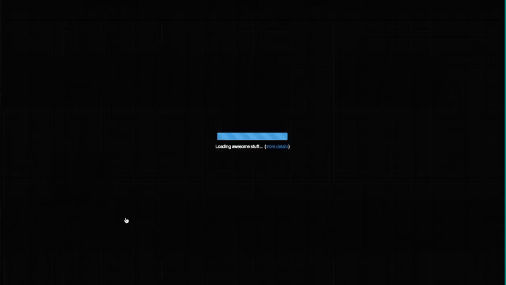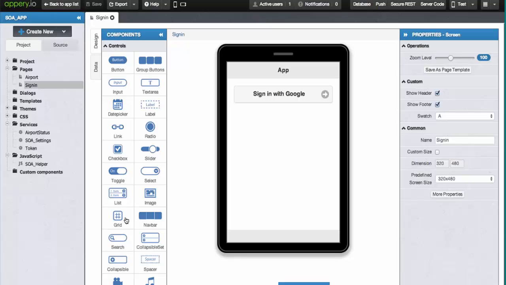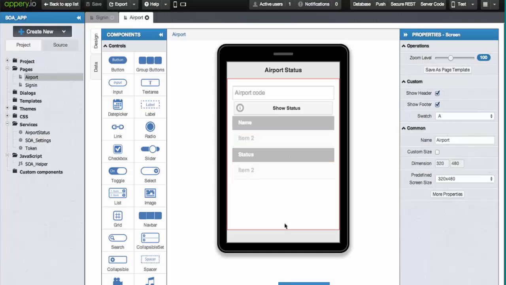And as I mentioned, this is running entirely in the cloud. So I'm loading the app builder right now. And so this is how it looks. I've got two pages right now. I've got a login page, and I also got an airport status page. So before I actually explain, let me just quickly run the app.